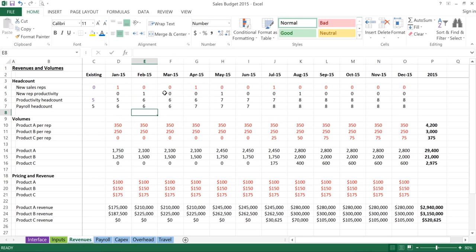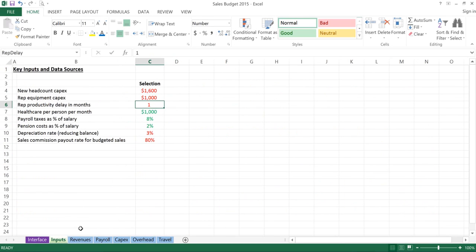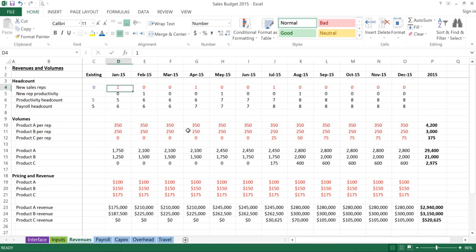So how can we allow for that? Well, I've got an input here that basically says, here's my rep productivity delay. So whilst I've got my new rep here and he hits my payroll, so I'm paying for him, he's not actually productive until a month later. And I've done that using an offset function.